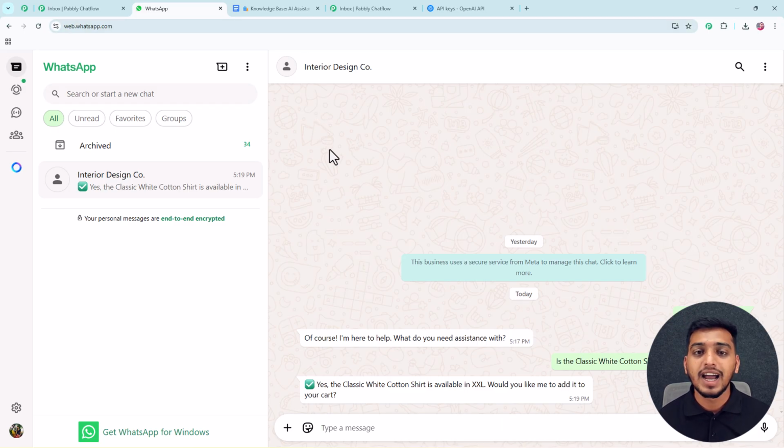So now I have successfully demonstrated how you can create this amazing AI agent with the help of Pabbly Chatflow.